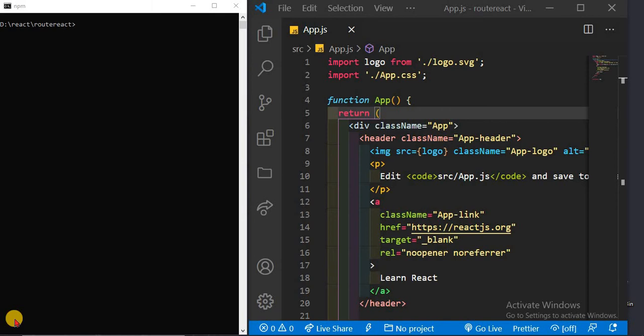Hello, today in this video we will learn how to include Bootstrap CSS in a React app, and also we will learn how to write inline CSS in React. First we see how to include Bootstrap.